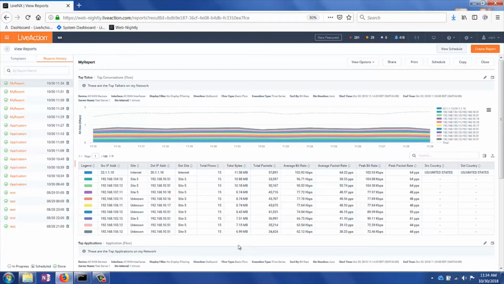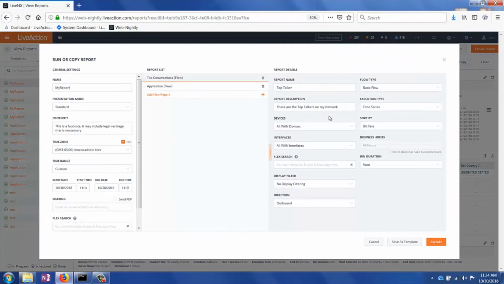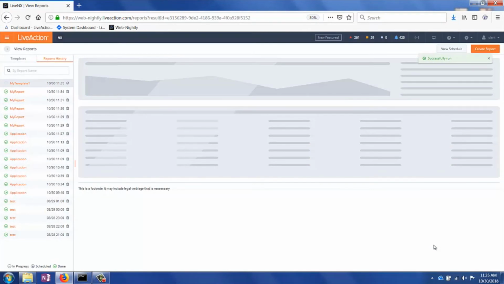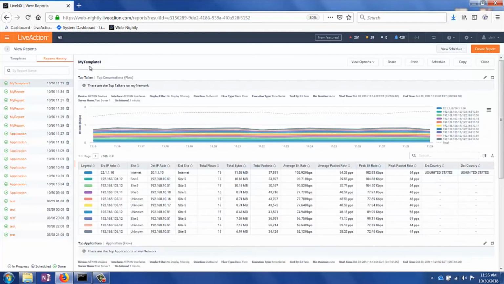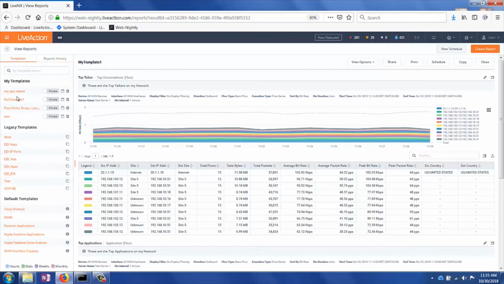Finally, let's say I wish to save this report as a template. So I'm going to copy these reports, and I'm going to change the name just as an example, and I'm going to rename it to My Template 1. I'm going to say Save as Template. I could rerun this, and I might as well go ahead and do that now. You'll notice the name of the report has changed to My Template. And if I come to Templates, we can see My Template 1 now is part of the list.